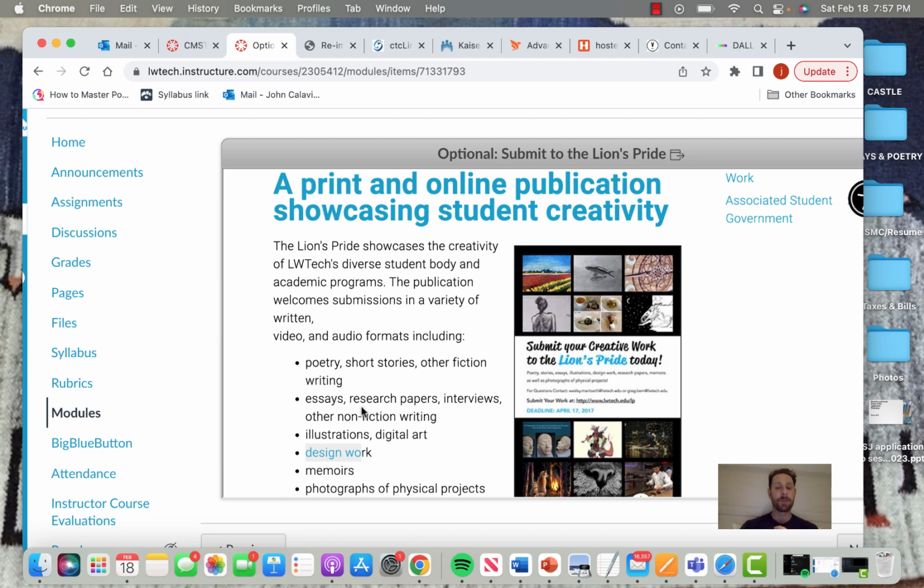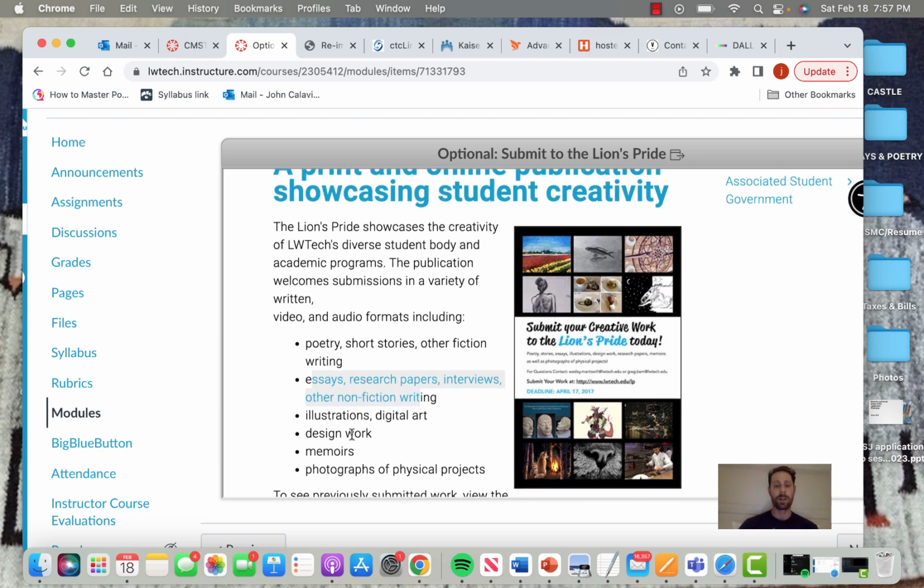Or also if you just have any poetry lying around, or short stories lying around, or fiction sketches lying around, or essays, research papers, nonfiction writing, or just other art that you've done, or memoirs or photographs, right? If you have any of that, please submit. This is a great opportunity. This is great for networking and developing all these professional skills. And this can really lead to a lot of doors being open, and is great for resumes and cover letters.